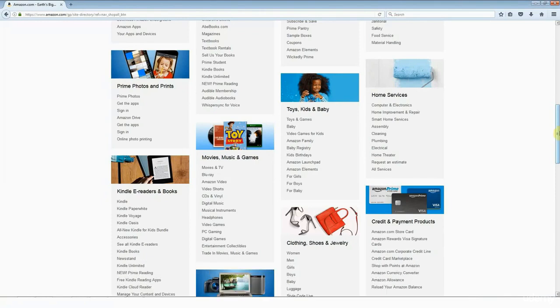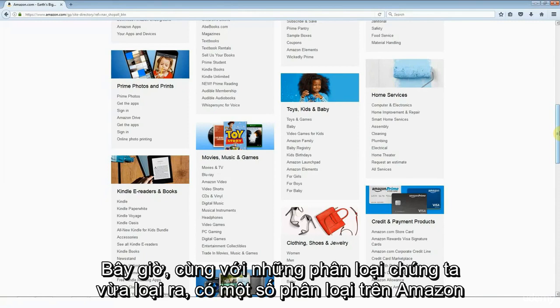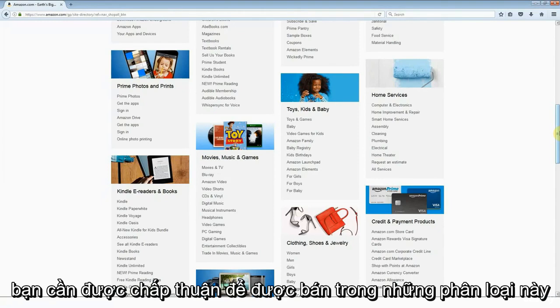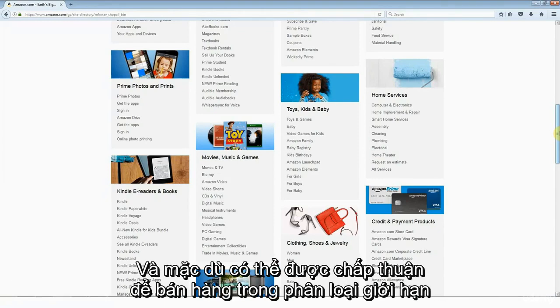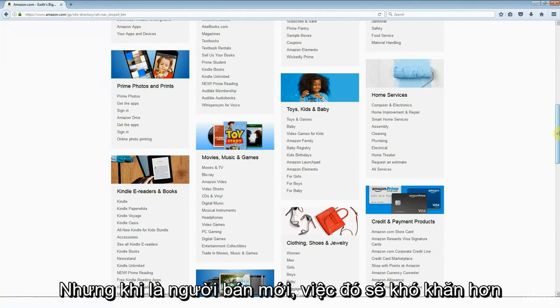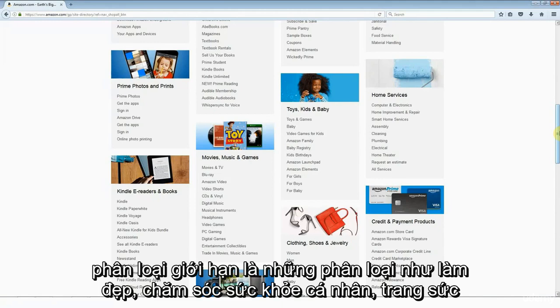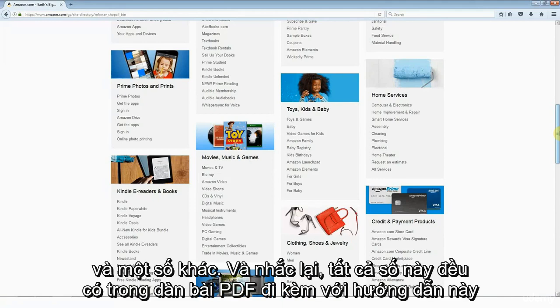Now, as well as the categories we've just eliminated, there are some categories on Amazon that are called restricted categories. It means that you need approval to sell in these categories. And although it is possible to get approval to sell in a restricted category as a new seller, it is more difficult. So it's easier to get approval once you are already a seller and you have some selling history. So restricted categories are categories like beauty, health and personal care, jewellery, clothing, and several others. And again, these are on the PDF handout that goes with the tutorial.